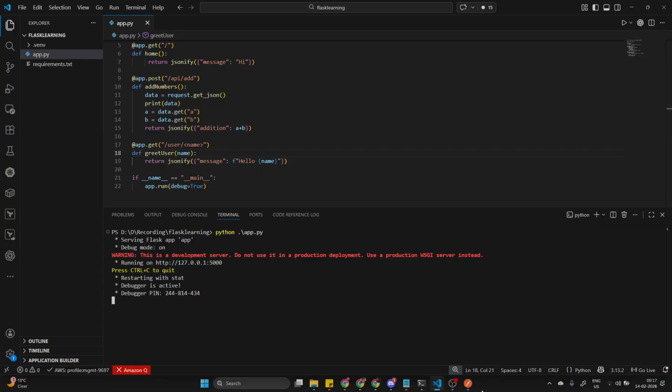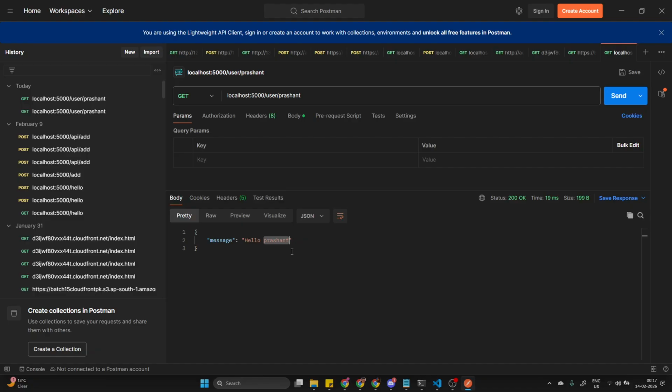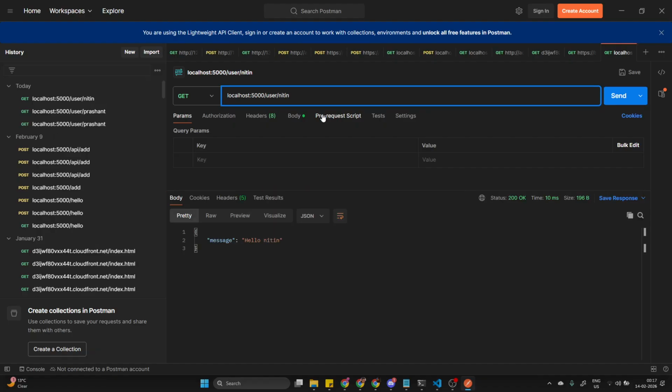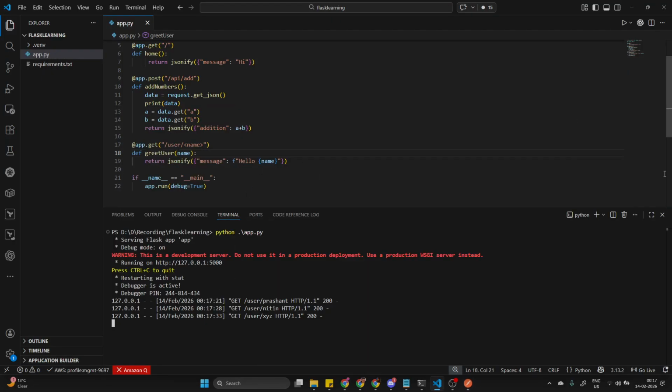Okay, so my application is running now, and I then make a send request. So you can see it says hello Prashant, right? So if I say hello Nitin, it says hello Nitin. Any value that you specify basically comes down. So this is a very simple way of having a dynamic URL.